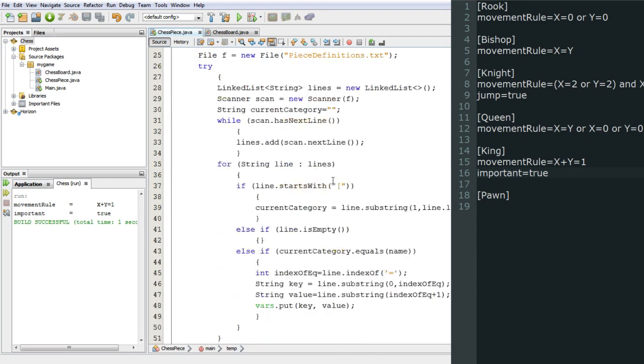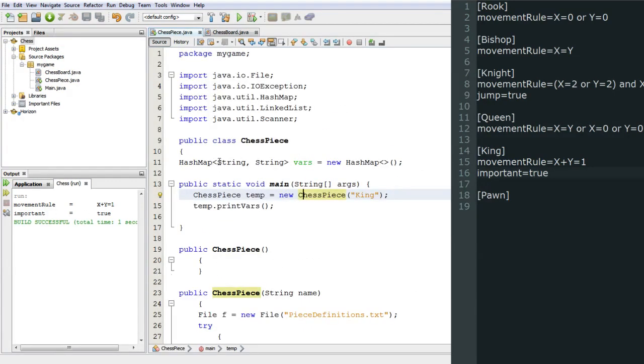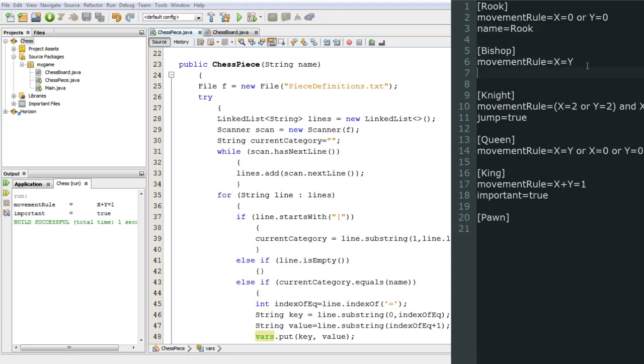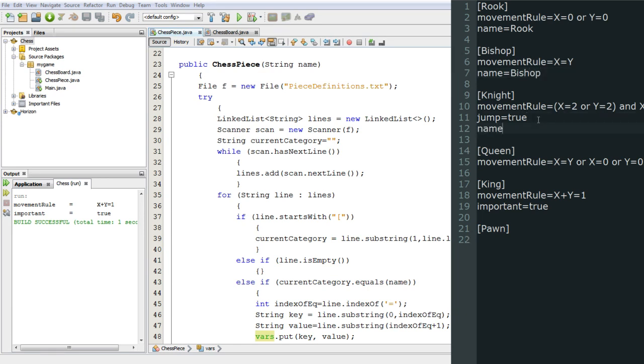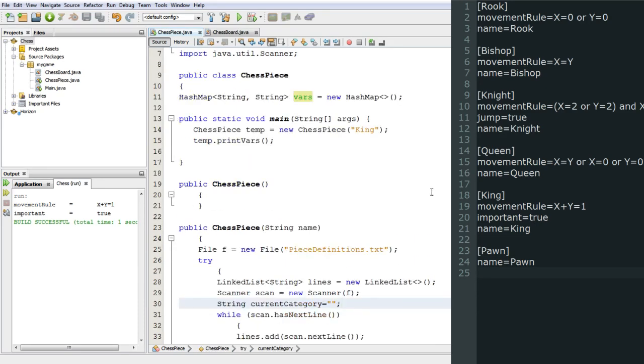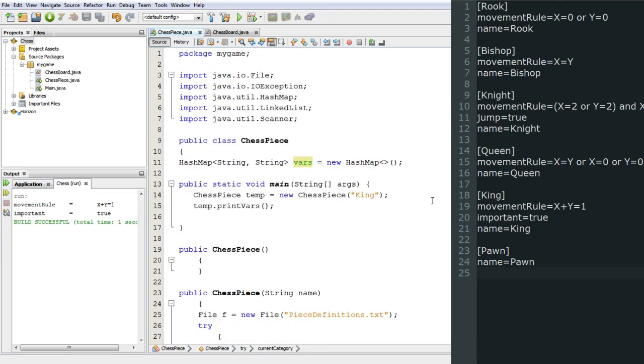Alright, so we have finished our code that loads our piece. And all the pieces are going to have is some variables. And I should probably give them a name too. Okay. What's the next thing we want to do? We want to probably write the engine that interprets what this stuff means.